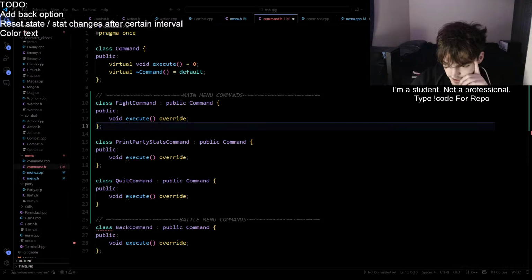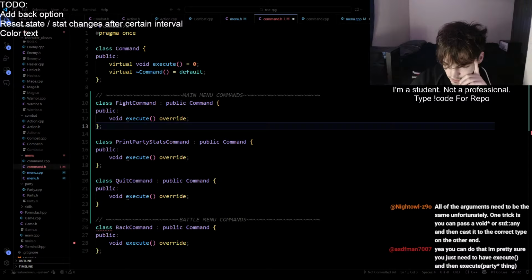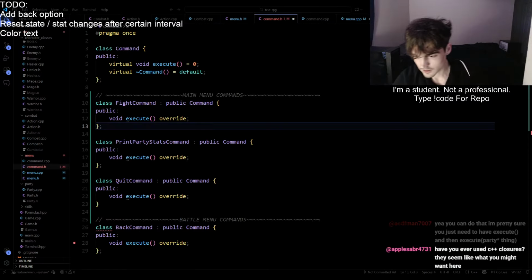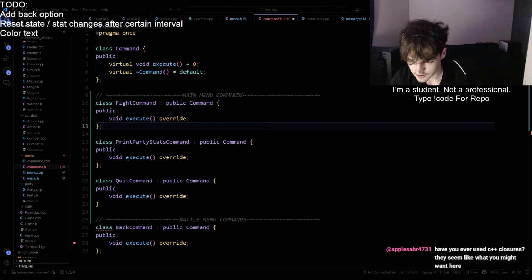All the arguments need to be the same, unfortunately. One trick is you can pass a void pointer or any, and then cast it to the correct type on the other end. Oh, I see what you mean. I haven't used the any type in a while. Yeah, you can do that. I'm pretty sure you just need to have execute. Yeah, unfortunately we can't do that.